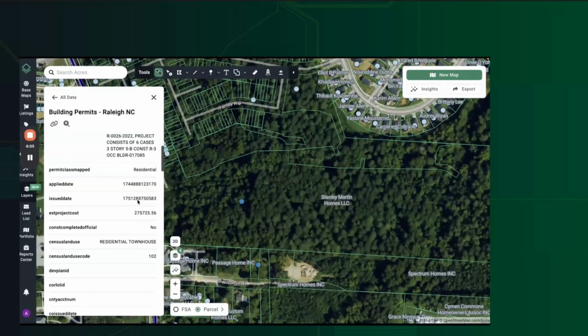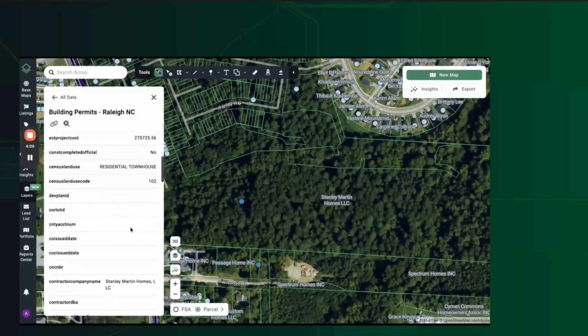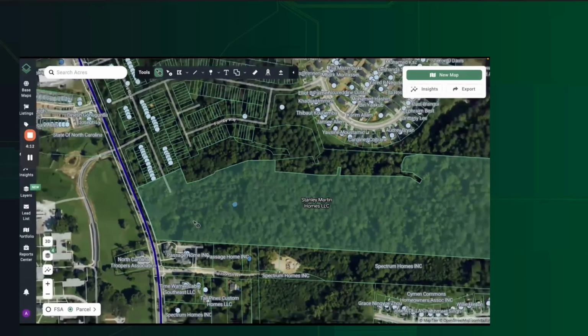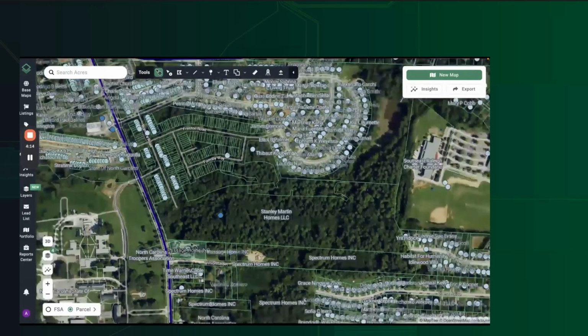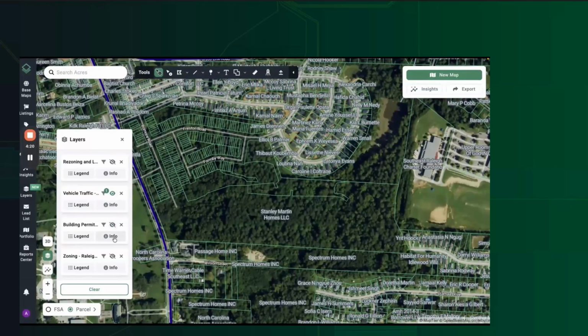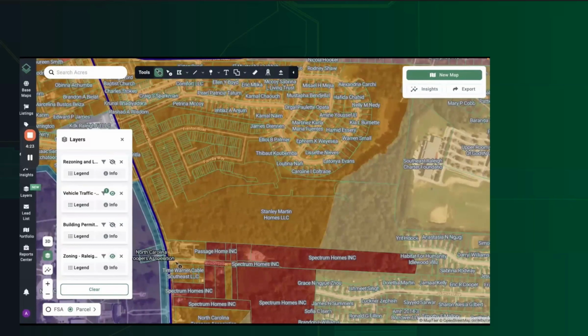So we can see here that they're building townhouses and that it's Stanley Martin Homes. And now I may want to go ahead and start looking for my own place to build. So I'm going to bring my layers back up and I'm going to turn off the building permits for now, and I'm going to turn on the zoning.